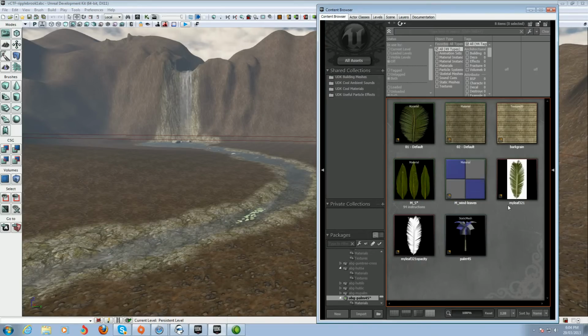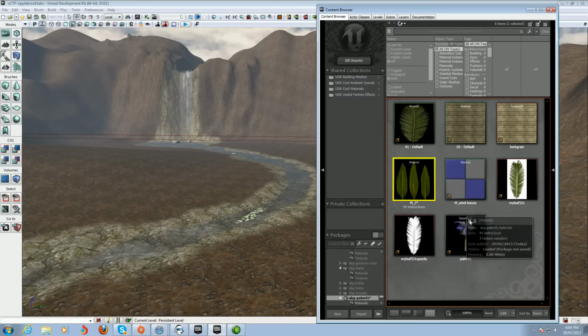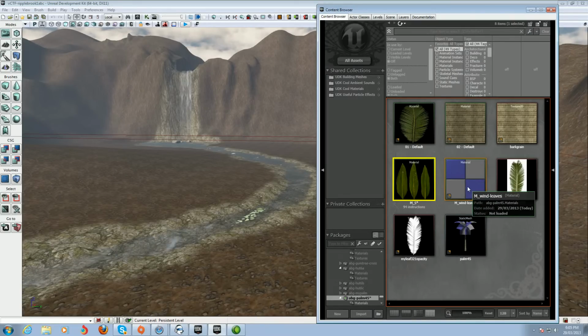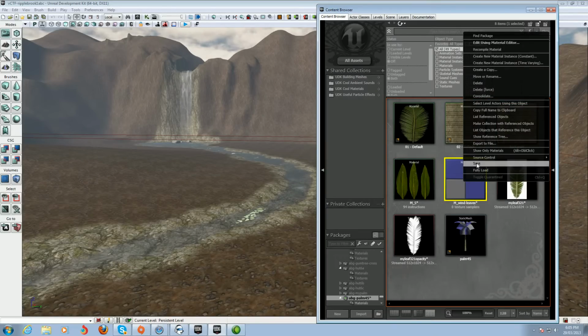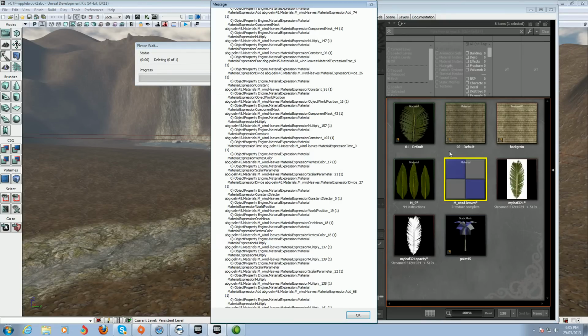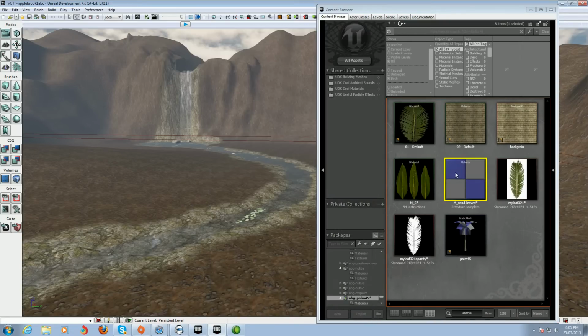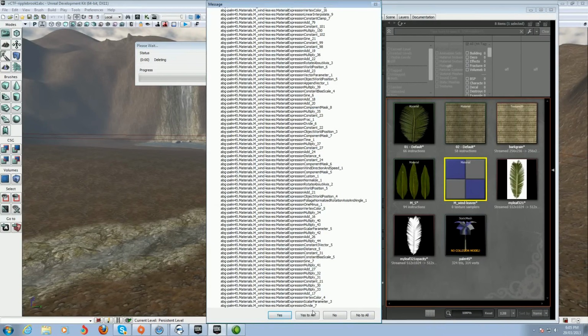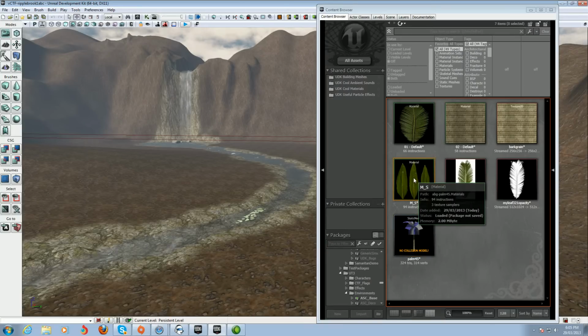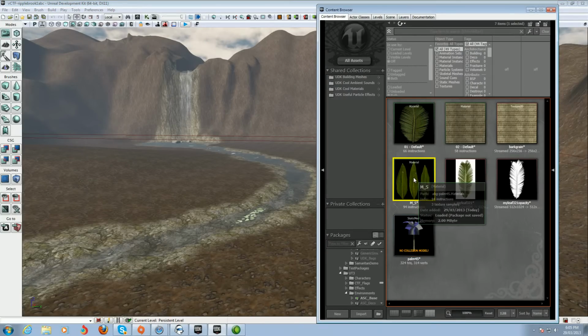What you've got to do is put these two textures, that diffuse and that opacity, into this material. So there's the old one from the last tutorial. I'll just delete that. Force delete. Then double click on this material to get to the material editor of it.